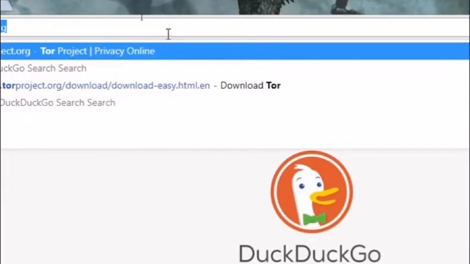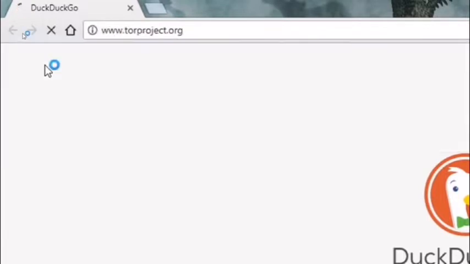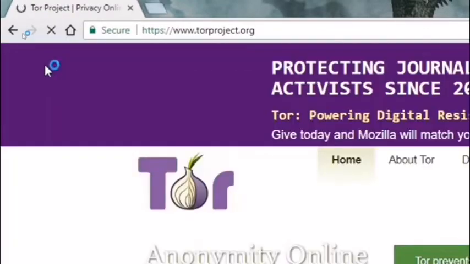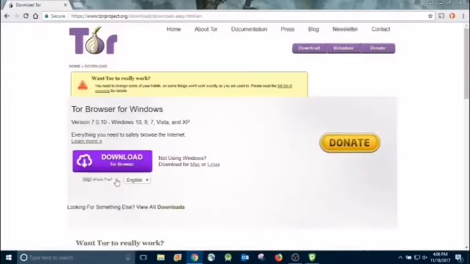First thing you're going to do is go to torproject.org. That's where you're going to get the Tor browser. Tor stands for the onion router, and that's how you're going to get to the dark websites. They're called onion sites because instead of ending in .com or .web, they end in .onion.